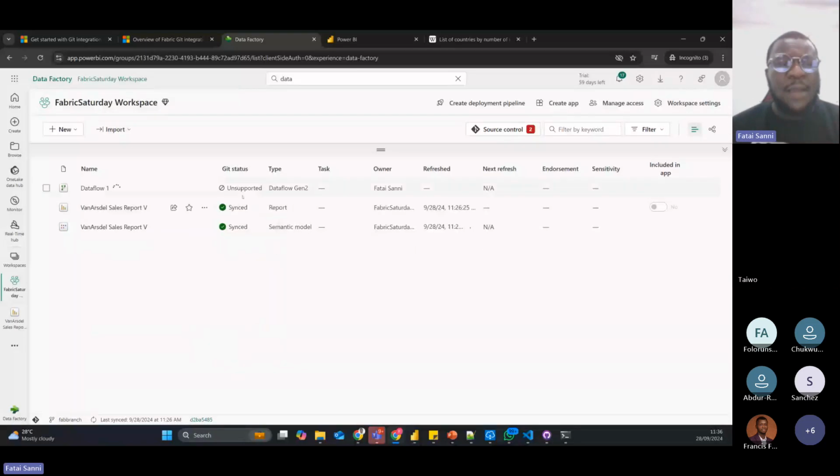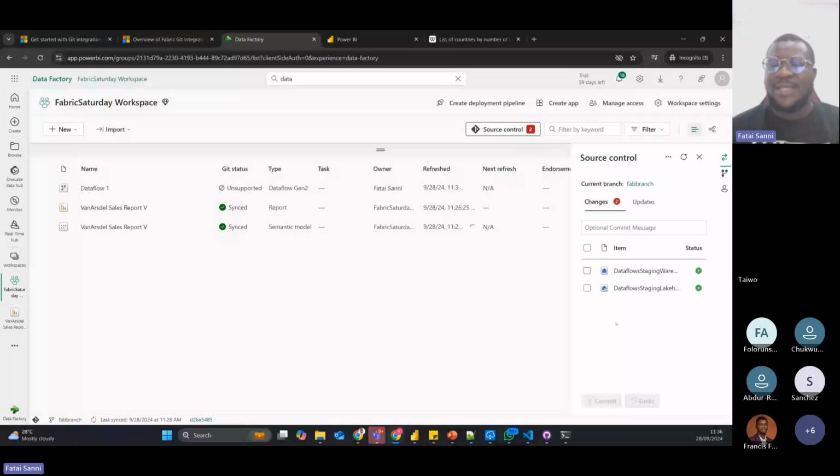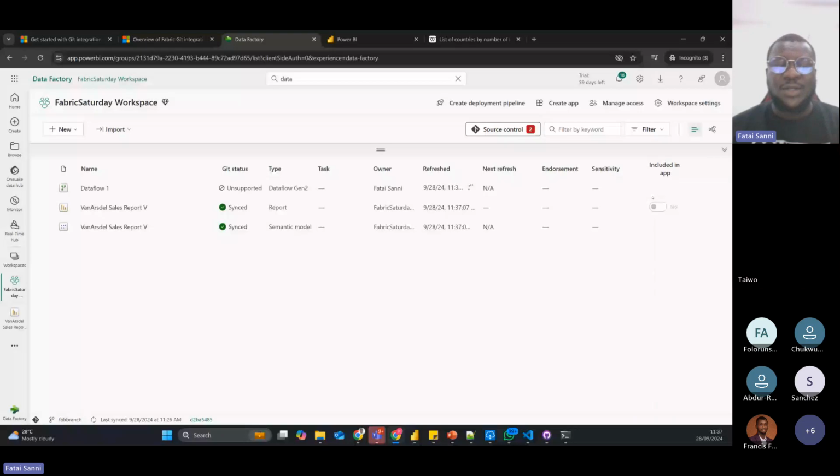Okay. Git is telling me it's unsupported. That's interesting. But the whole point is when I check the source control, you can see that now I have two items that I can commit in here. Which means I've made two changes that I need to push to my main branch.